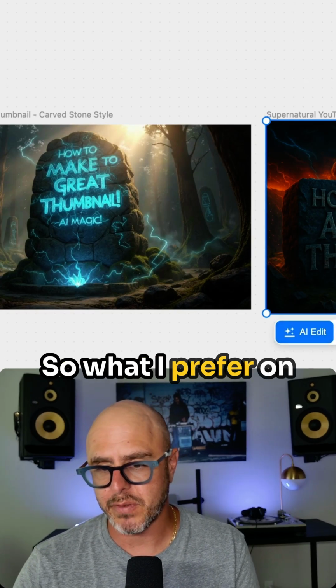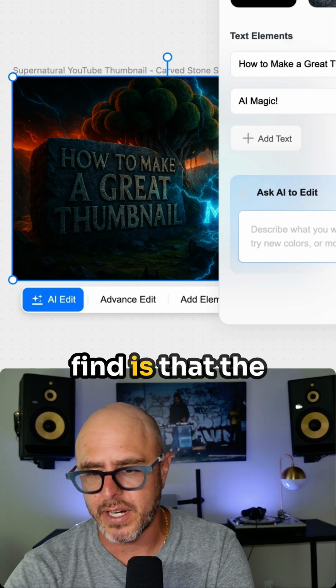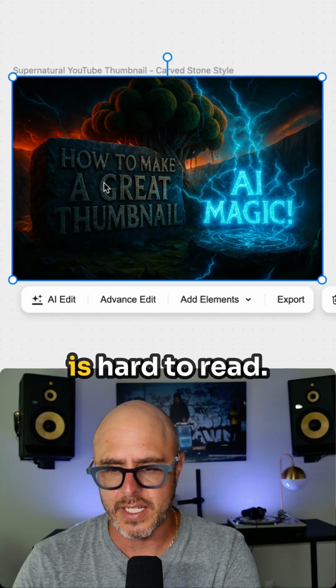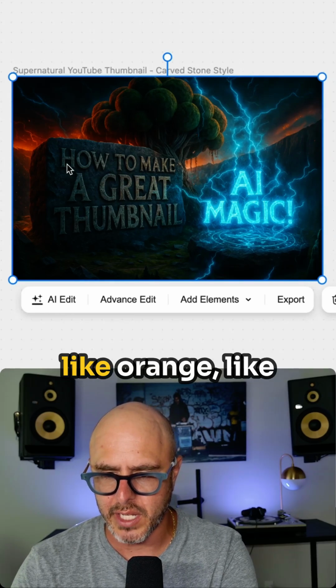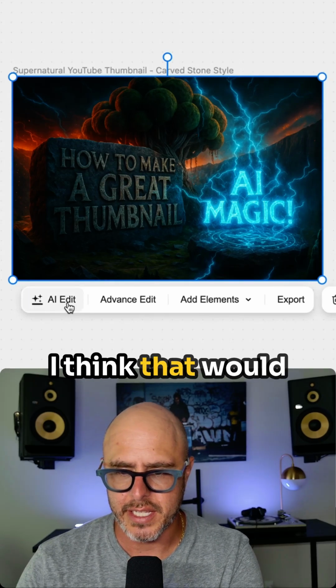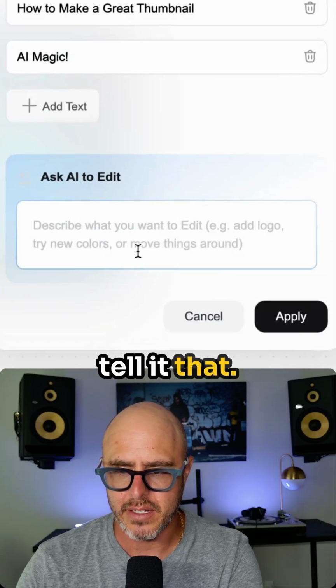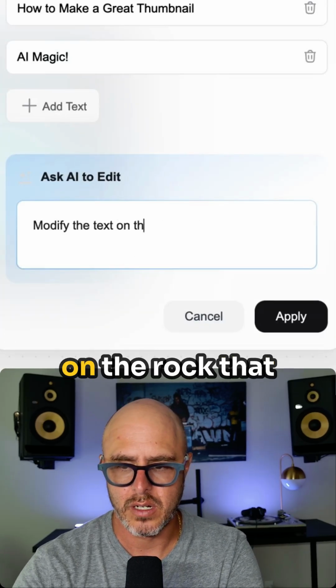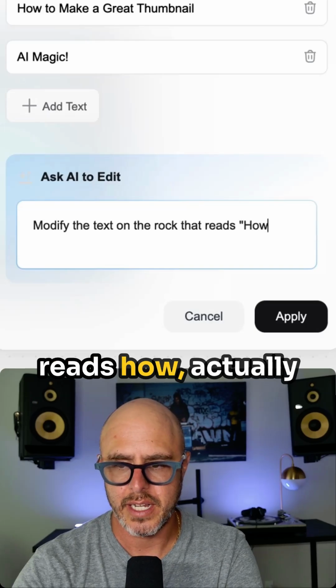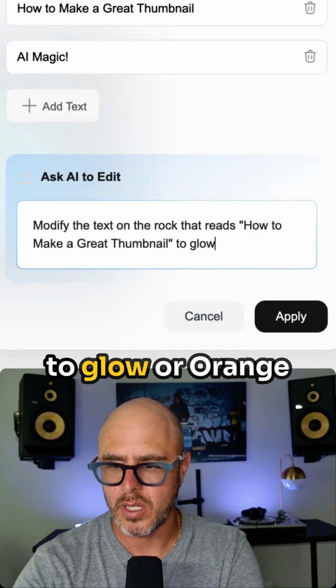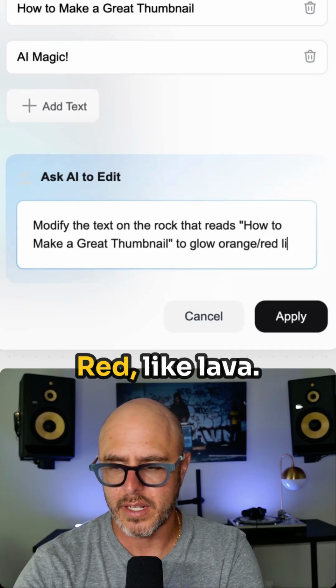So what I prefer on this one is AI edit. The thing that I find is that the text on the rock is hard to read. And I think if it was orange, almost like lava, that would be very good. So I'm going to tell it that. Modify the text on the rock that reads, I'll just copy it, to glow orange red like lava.